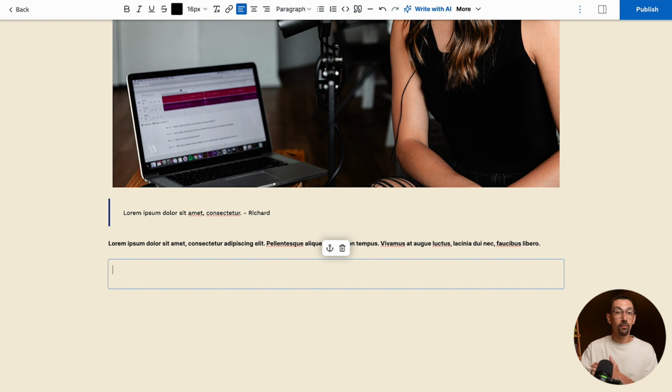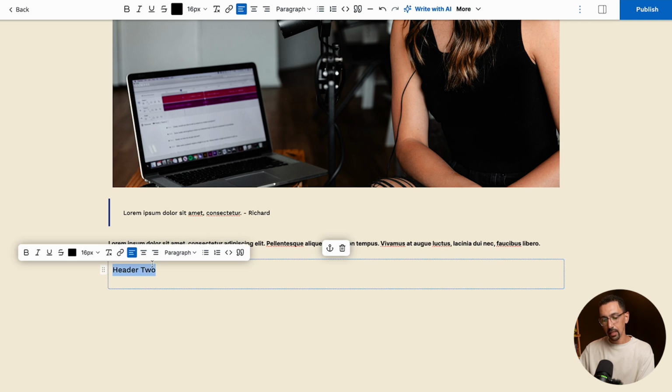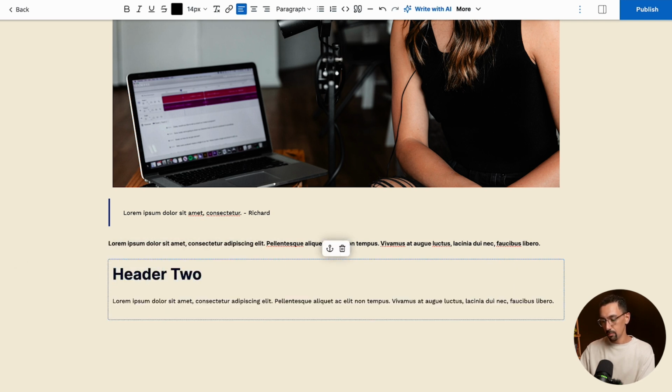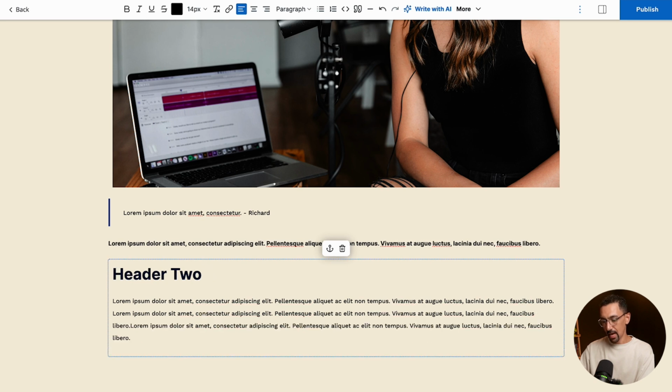So in this case, I'm going to have 4 major sections here on this blog post. And so I'm going to build out the first one with a section and make it really easy. If I decide to reorganize it, I can. The first thing I'm going to have is a header. So I'll type in header 2. I'll highlight this. And then I will change this to heading 2. And then below that, I'll type in some lorem ipsum, add that in.